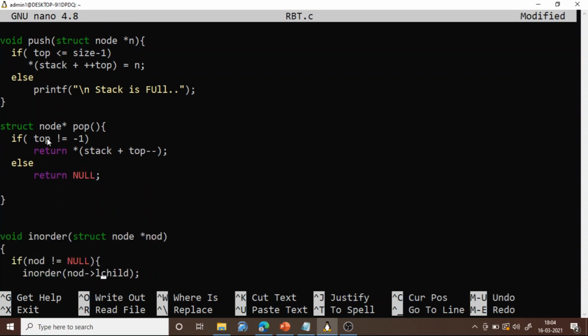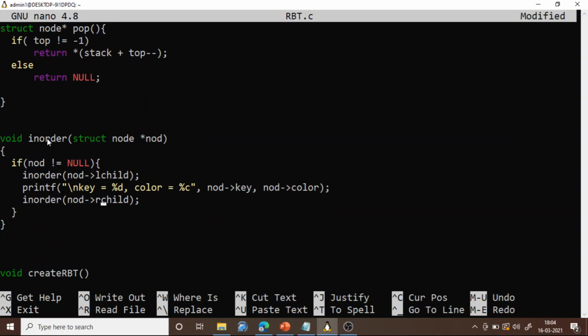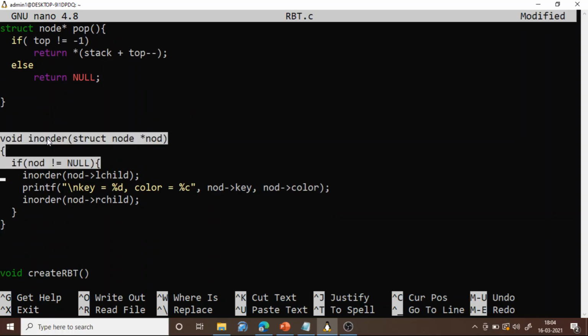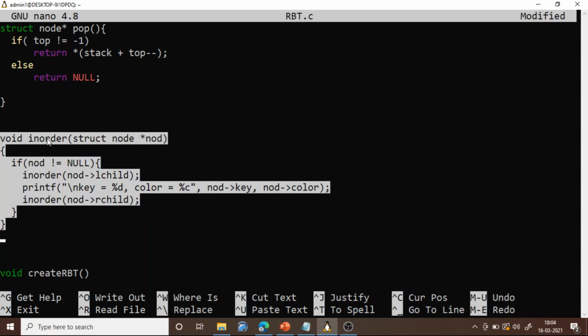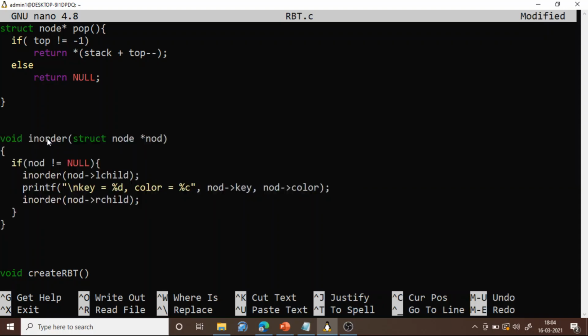And this is, as usual, to traverse the binary search tree or the red black tree, visit all the nodes and display them in order traversal. While displaying, we display two things: the node's key value and also its color.